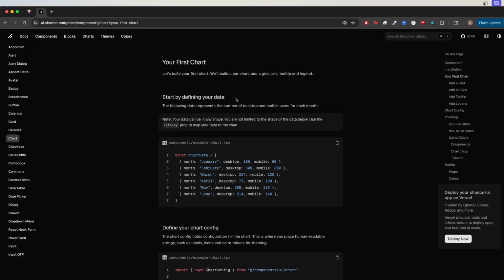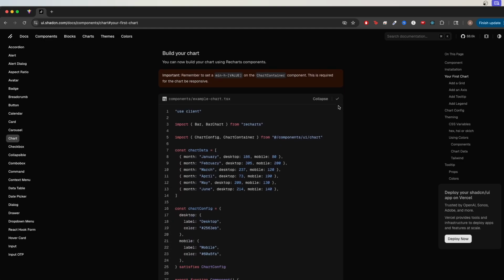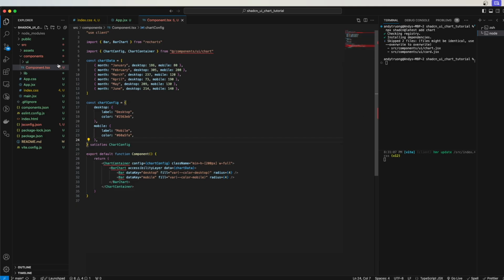Going back to the docs, click on this section that says your first chart. Here it talks about how we can define our data, and then scrolling down, it also talks how we can configure our charts as well. Scrolling down here, we can just copy all of the code here, then create a new file inside your components folder called component.tsx, paste in the code that we just copied, and one change we need to make is just to add the word default here.